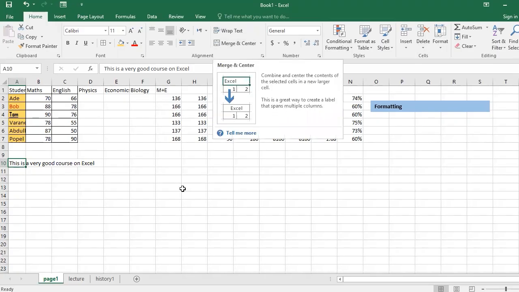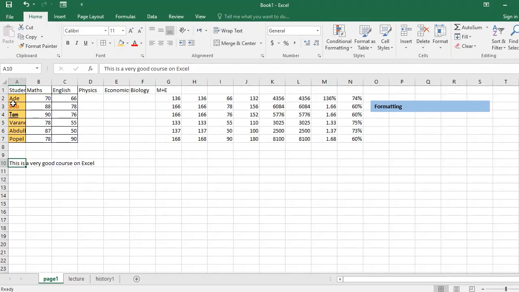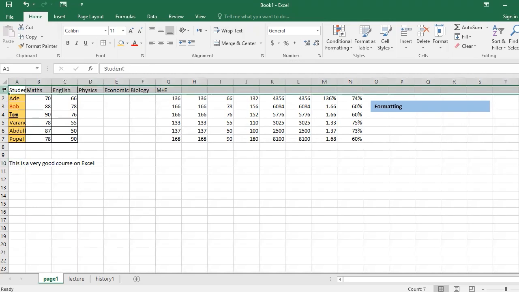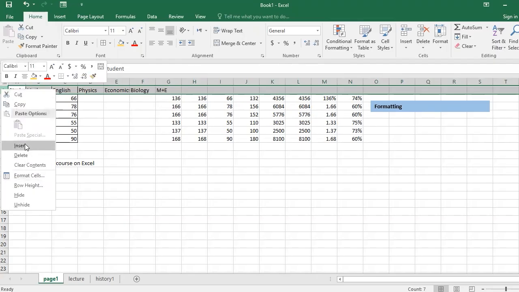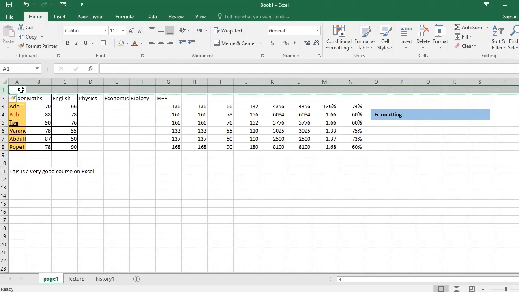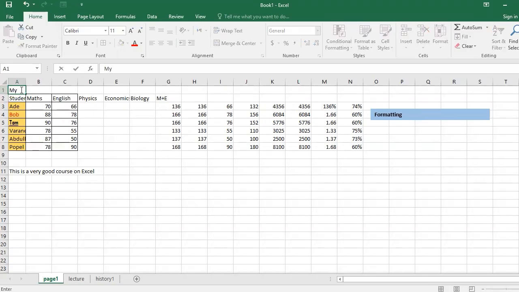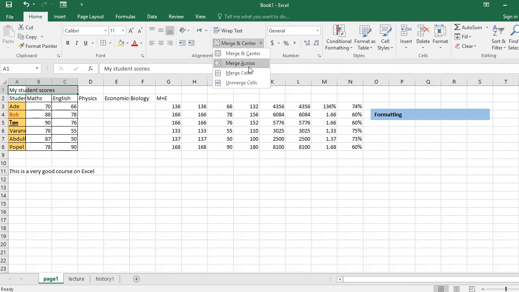Merge and center is a good way to merge if you are having a header. For instance, I want to have a header here, so I'm going to right click here. Remember to insert a new row, and by right clicking, then I want to type my students call. My students call. Good, my students call. But I want everything to cover these whole three columns. So I'm going to highlight the three columns together, then click on merge and center. This drop down is telling us that there are still some other options: merge and center, merge across, merge cells, or unmerge. But I actually need merge and center.